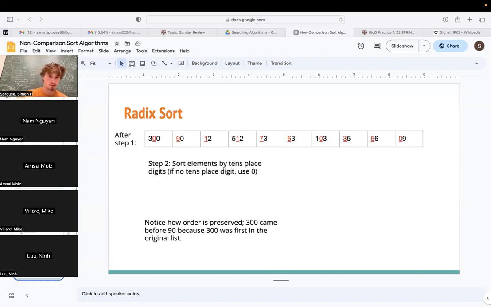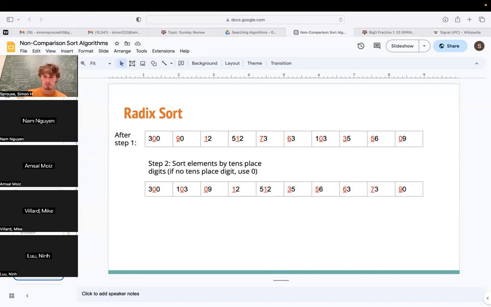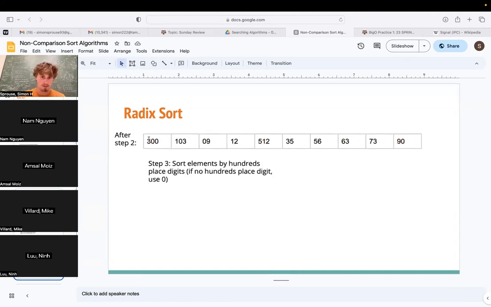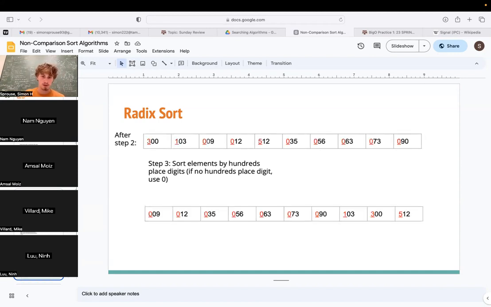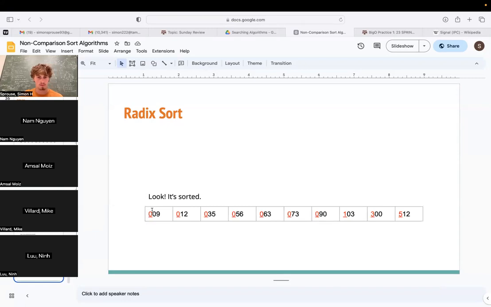Now we're going to do it with the tens place. As you can see, we just rinse and repeat. And then now the tens place is all sorted. So you got 0, 0, 0, 1, 1, 3, 5, 6, 7, 9. And then lastly, we're going to do it with the hundreds place. And then boom, 0, 0, 0, 0, 0, 0, 0, 1, 3, 5. And if you notice, even though the ones place is now out of order, 9, 2, 5, 6, and the tens place is out of order, we ultimately end up with a sorted array.